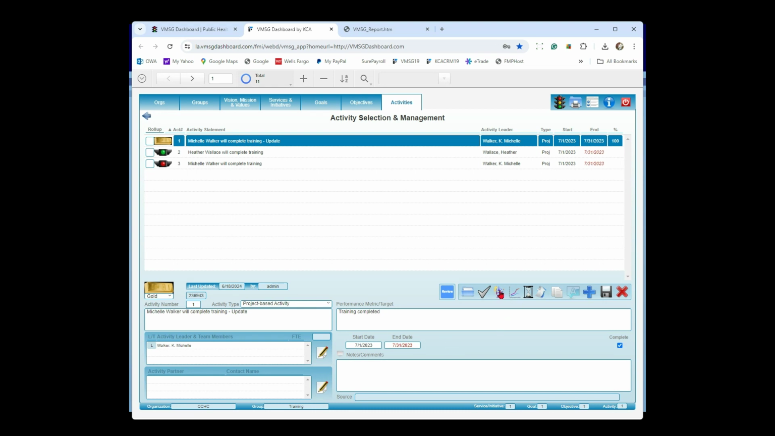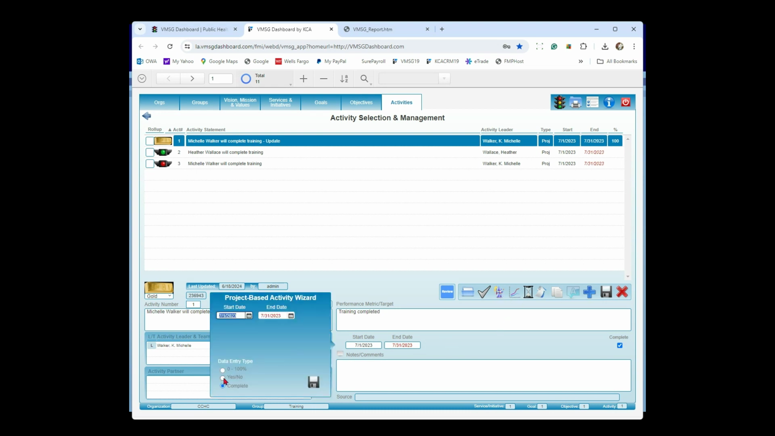And then the other option that you saw down here is yes, no. It's exactly the same here. It's just if you have an activity that could be designated by a question and you want the answer to be yes or no, yes would give you 100% completion and the gold bar. No would be 0% completion. So those are the options on the project-based activity.